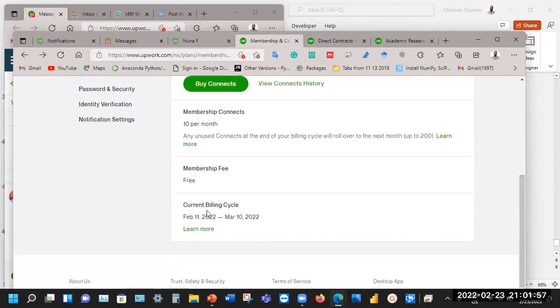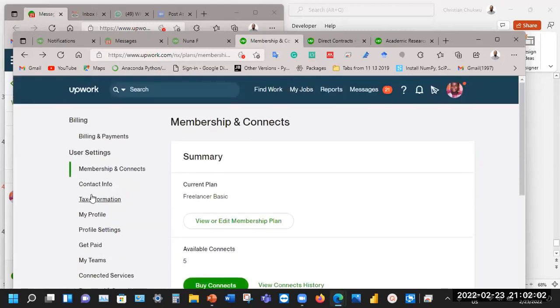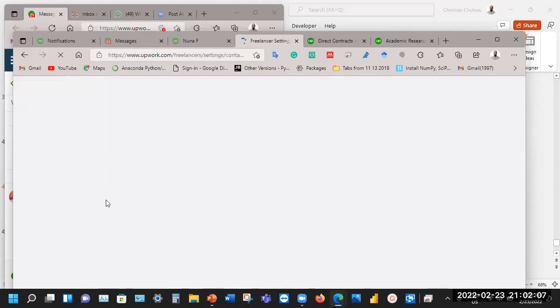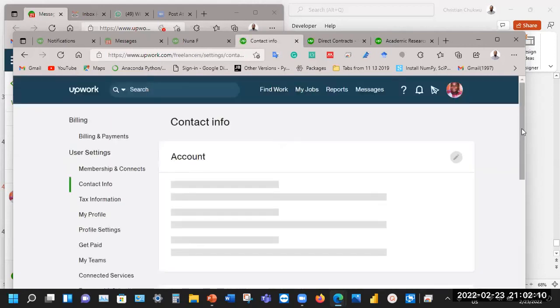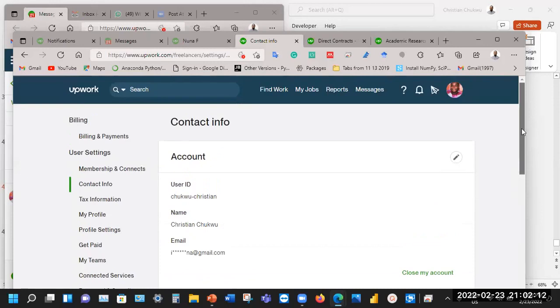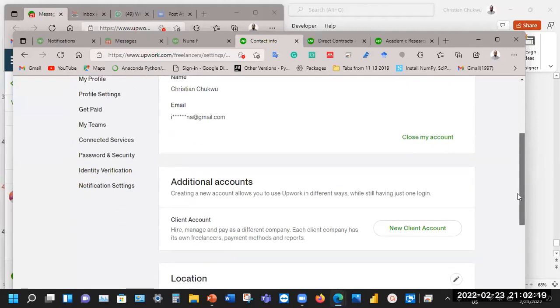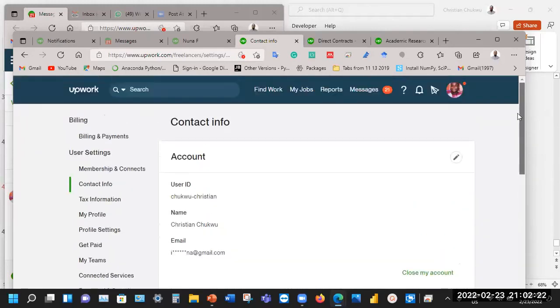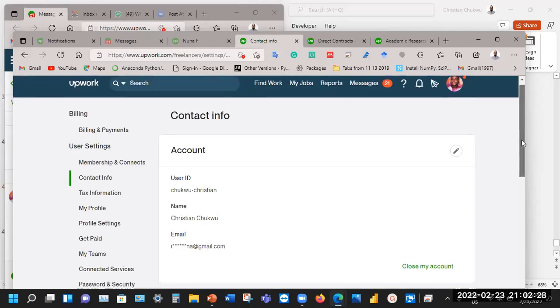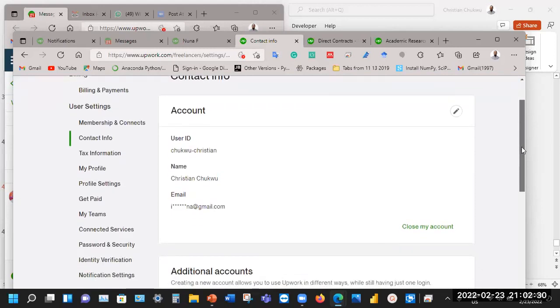Okay, so this is just the billing cycle. Skip that. So let's go to contact info. We also move to tax information later. That one may not concern you because they don't actually charge us when freelancing from this country. Assuming you are in places like US, Canada, UK, Australia, you'll be taxed for working on Upwork, right?